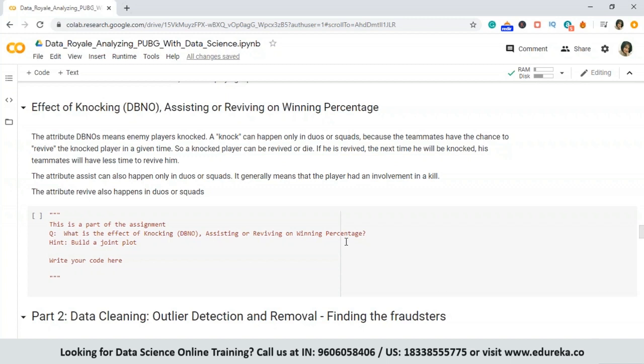So in a duo or a squad game, a knocked player can be revived or left to die. If a knocked person is revived, you need to understand that the next time you as a teammate will have less time to revive them. Now the same can be said about an attribute called assist, which only happens in duos and trios, which basically means you involve yourself in assisting your teammate in a kill.